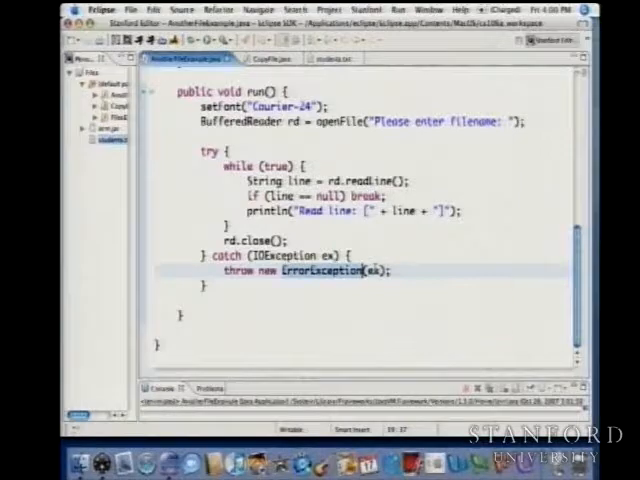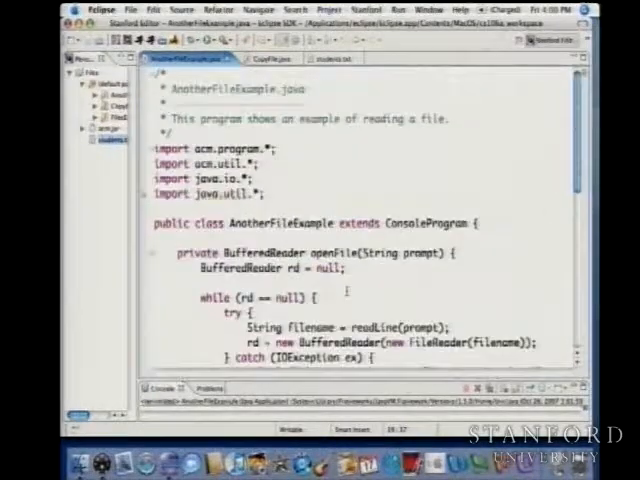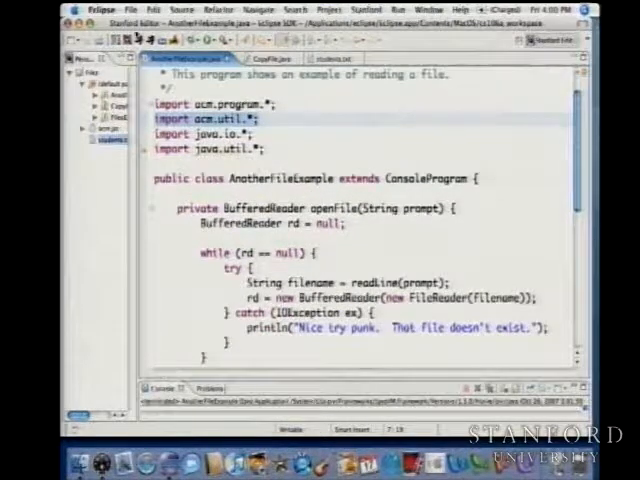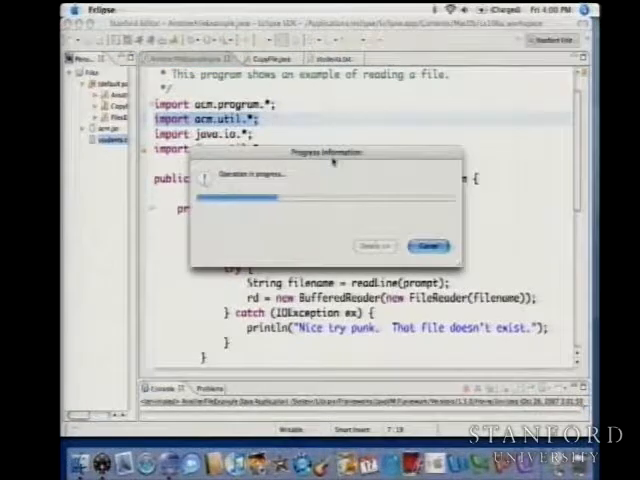And if you want to actually be able to throw an error exception, that's something that's defined in this thing called ACM util. So it's an exception that's defined in the ACM libraries. You should import acm.util.star to be able to throw one of these error exceptions. Okay? So let me just run this program just so you can actually see that it works. This is another file example.